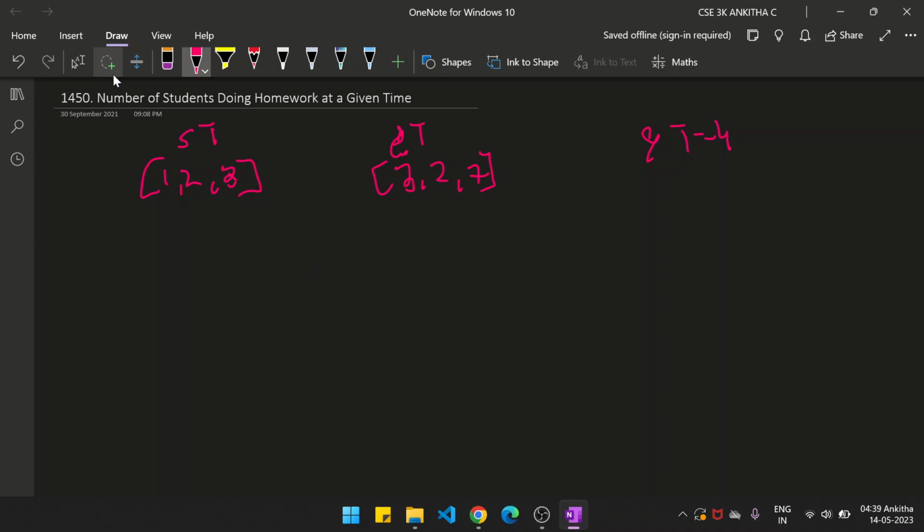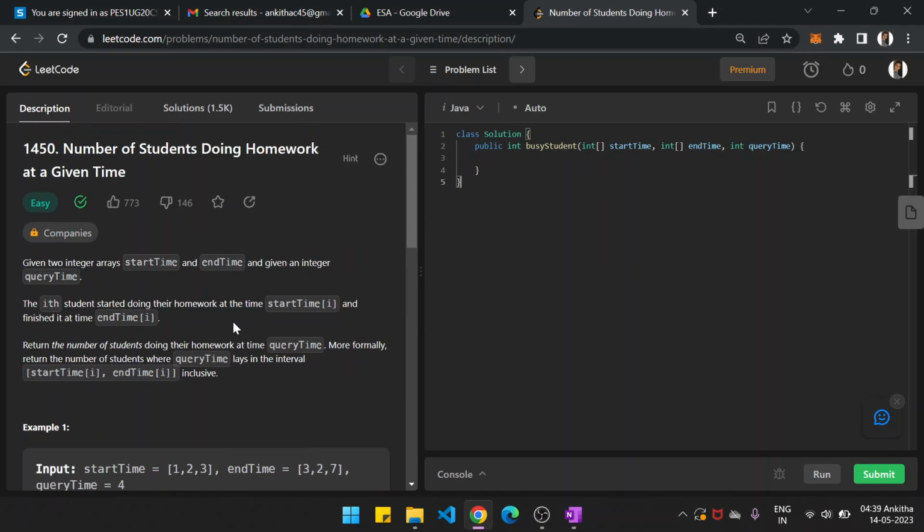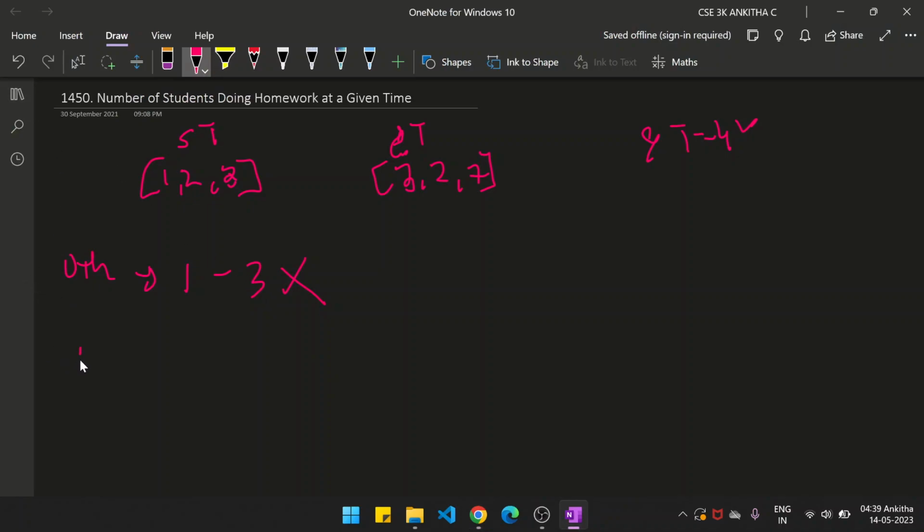So if the zeroth student, that is the zeroth index we are referring to, starts at first second and ends at 3 seconds, does this 4 second come in between 1 and 3? No. So he is not doing his homework at the query time. Then you come to the first student. He starts at 2 seconds and ends at 2 seconds. Again, 4 doesn't come in this interval, so again, he is not doing the homework.